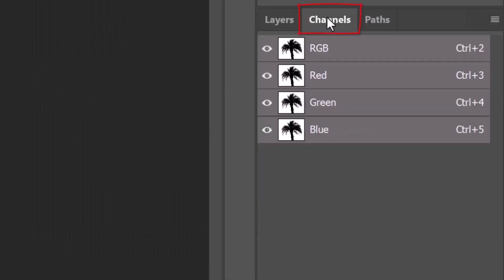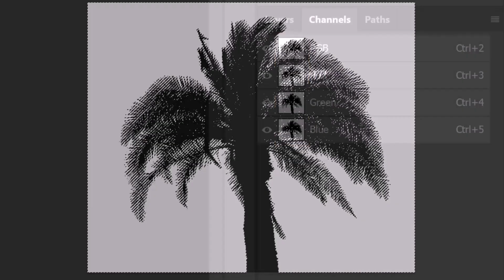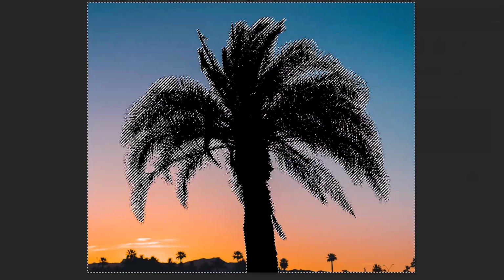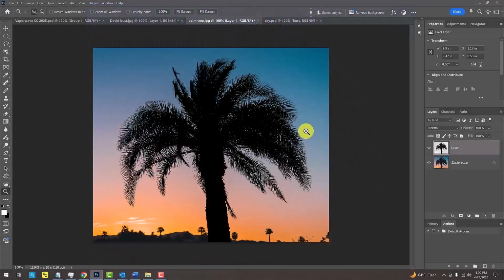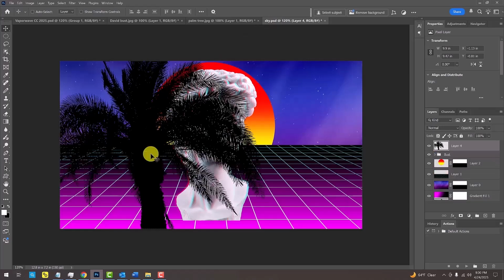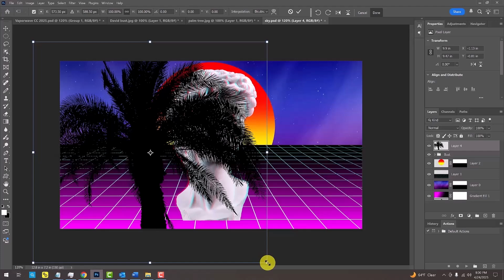Open the Channels panel. If you don't see it, go to Window and Channels. Control or Command-click any of the channels to select the shape of the palm tree. Open back the Layers panel. Press the Delete key to delete the white background, then deselect it. Press V to open your Move tool and drag it onto the tab of the poster. Without releasing your mouse or pen, drag it down and release. Open your Transform tool to resize and position it.